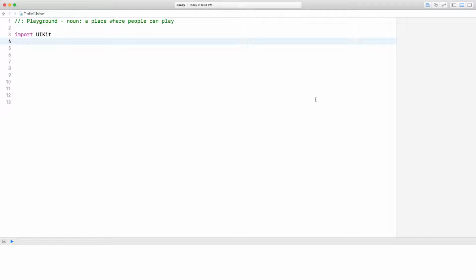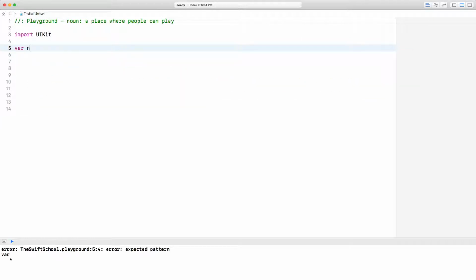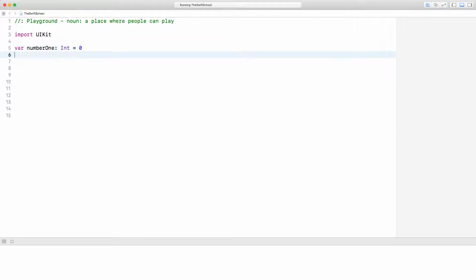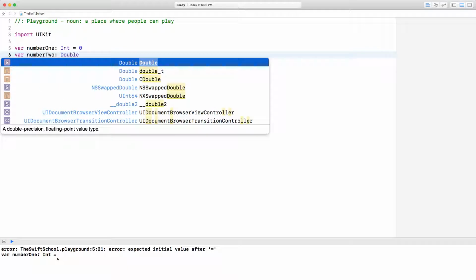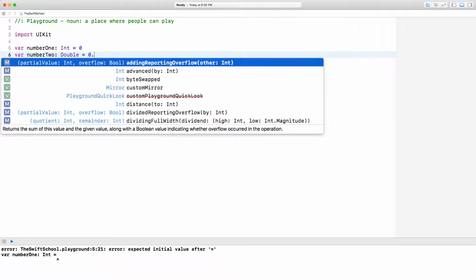Hi everyone, today we're going to be talking about numbers, and I'm going to just introduce you to working with some numbers in Swift. The two most common types of numbers you're going to be working with are integers and doubles. So I'm going to go ahead and create two numbers here, number 1, and we're going to say this is of type Int, and we're going to give it a value of, let's say, 0, and number 2, and this is of type Double, and we're going to give it a value of 0.0.